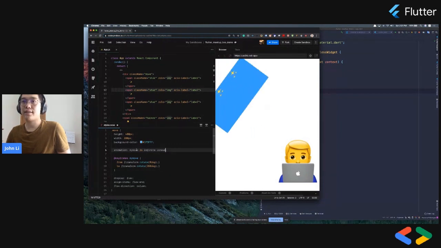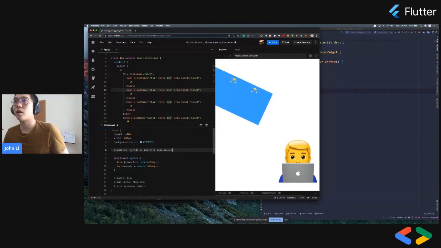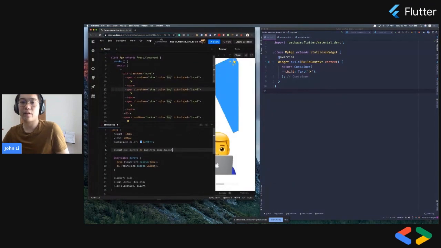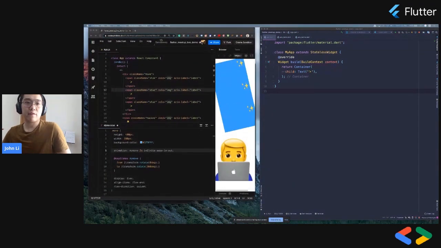And now I want to give a curve. I say linear. If linear, it should rotate at a constant speed. But if I say ease in and out, it should have some nice easing, like a curve within that. So now we have a sense of how HTML organizes the layout and animation. Let's do the same thing in Flutter. Let's achieve exactly the same thing we want to do in Flutter.